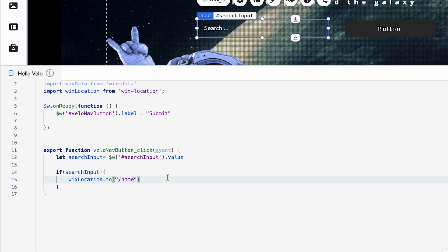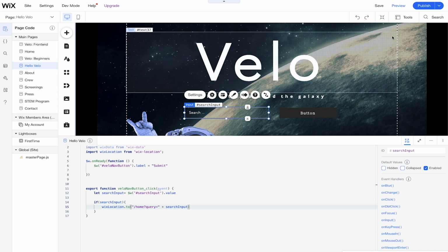And then on top of that, we need to have a certain query that we have in question here. So we have a question mark, and we're going to use query equals, and we're going to concatenate this query, and we're going to use our search input, right? So we're going to navigate to the home page. We have a query, and the query is going to be based off of what we have in the search input, right? So let's save our page.